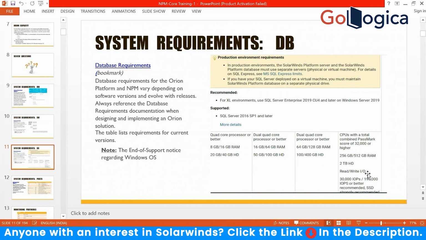Even syslogs will also be there. If we don't have space, syslogs will be stored again in the database. Syslogs and traps are stored in the database. You need not worry about that.